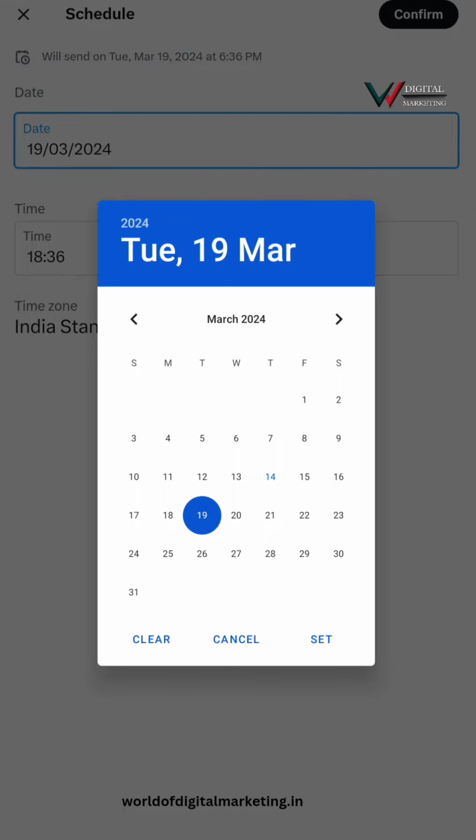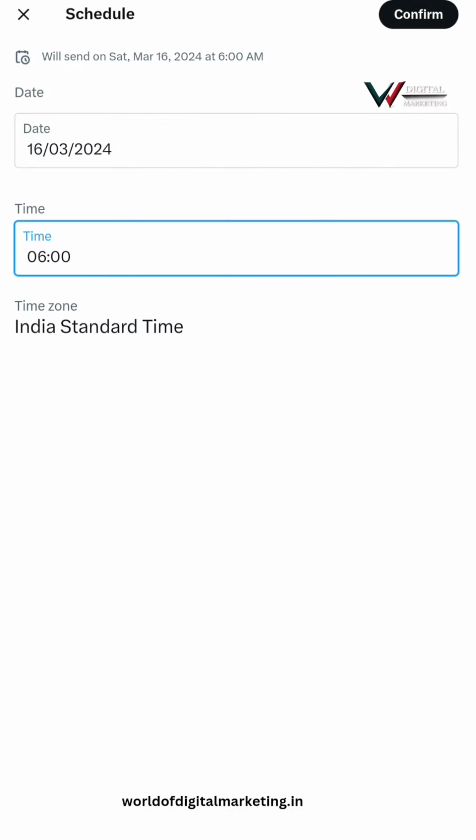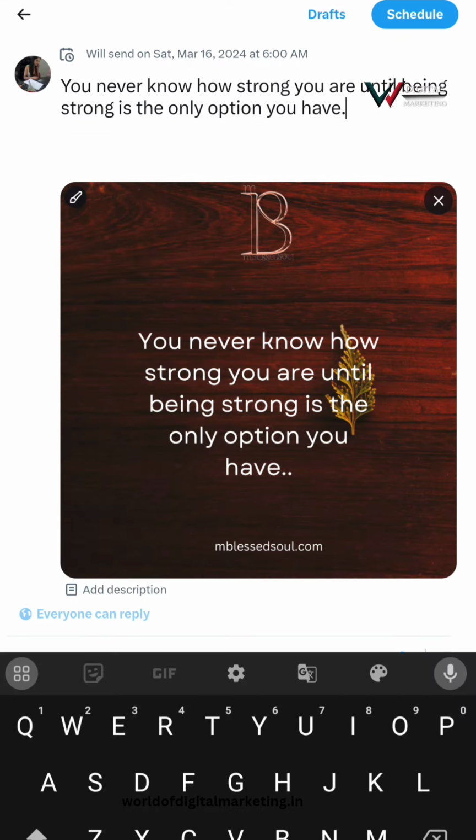Now select the date and time to schedule your post. Now just click on the confirm and schedule button and your post is scheduled.